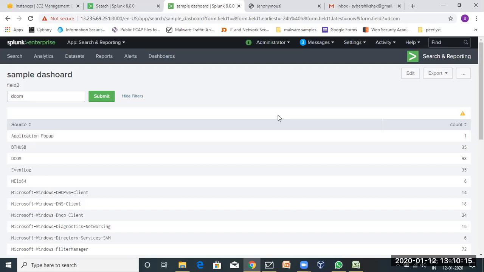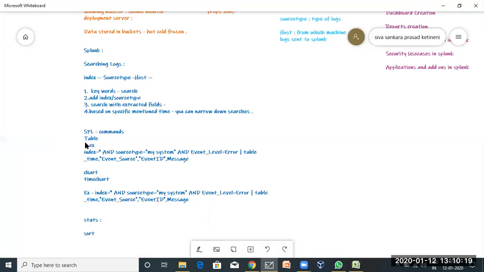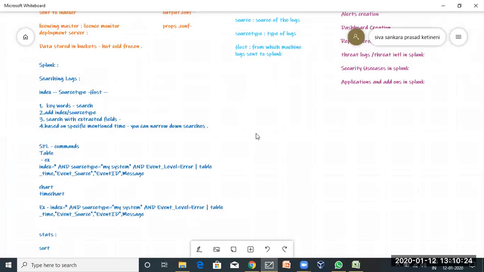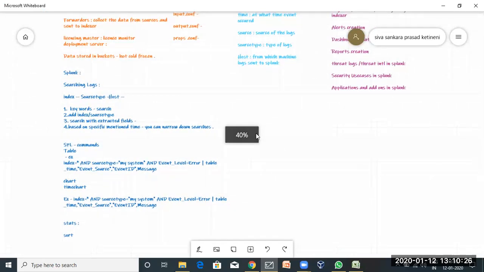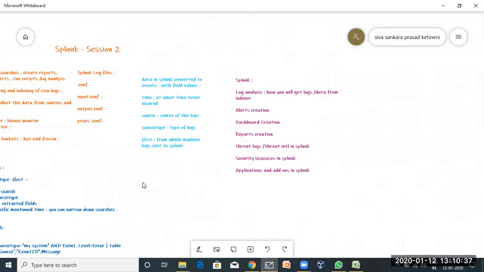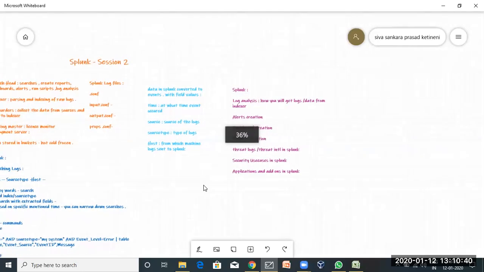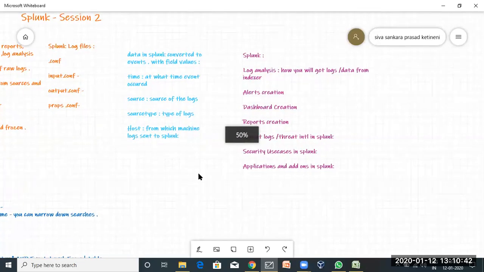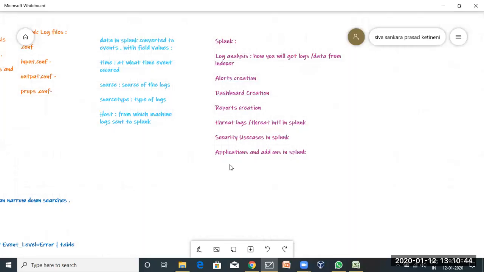We'll discuss it in the next class. But meanwhile, just prepare on the alerts and reports part, who's using these commands and all. Do you guys have any doubts on this part? Searching, alerts, reports part. Sorry. Cool. Okay. So we'll discuss dashboard creation, threat logs, security use cases, and application add-ons in the next class.